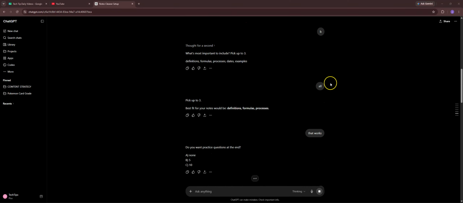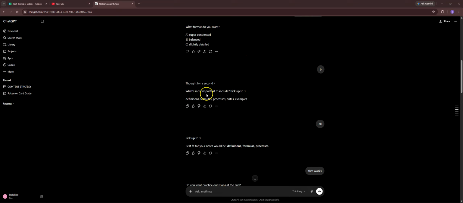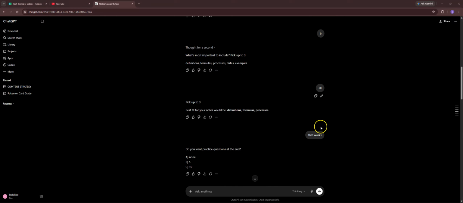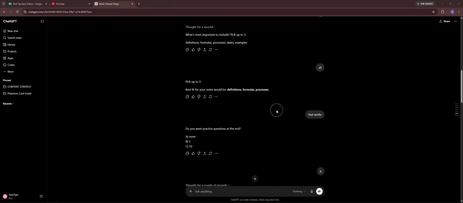So as you see, while going through the intake questions, it then asks us, basically, what's the most important to include? Pick up to 3. Definitions, formulas, processes, dates, examples. I went ahead and just said all, and then it says pick up to 3 because it really wants to be concise and keep it to one page. So this is what's great about this prompt, is it'll keep us accountable and make sure that we are clear in what we want with it. So I went ahead and said that works.